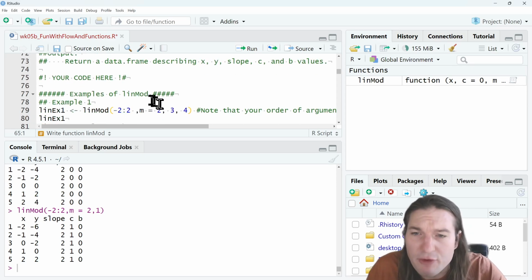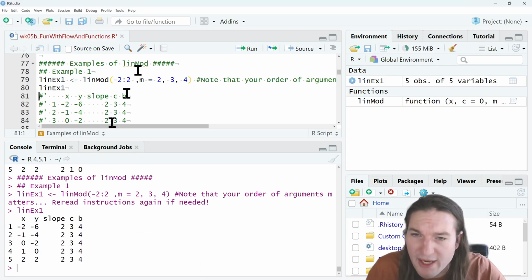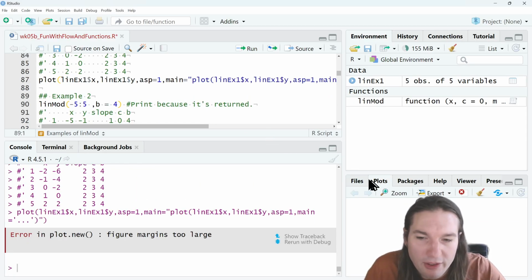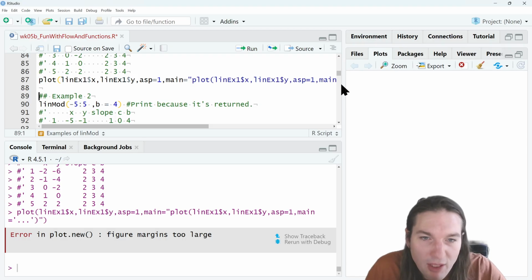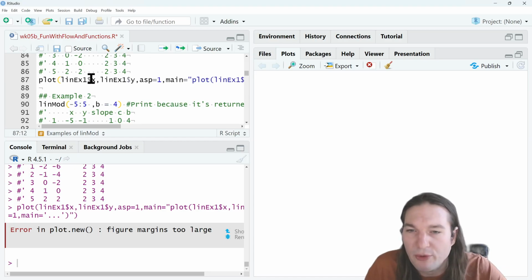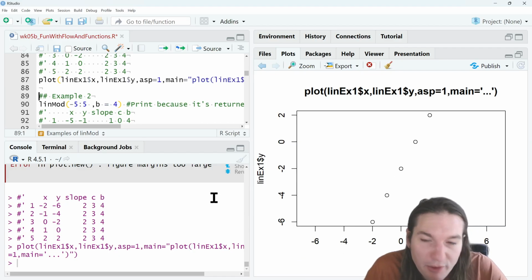In the end, I gave you a bunch of test code. So we can see that right now, this was output. It's been stored inside of this object. So if I just call the name of that object, I see its output. I can use it as part of a plot, although I have to make my plot pane bigger for that to work. Right now, my figure margins are too large, so it just can't plot it. But there we go. Nice little linear regression.